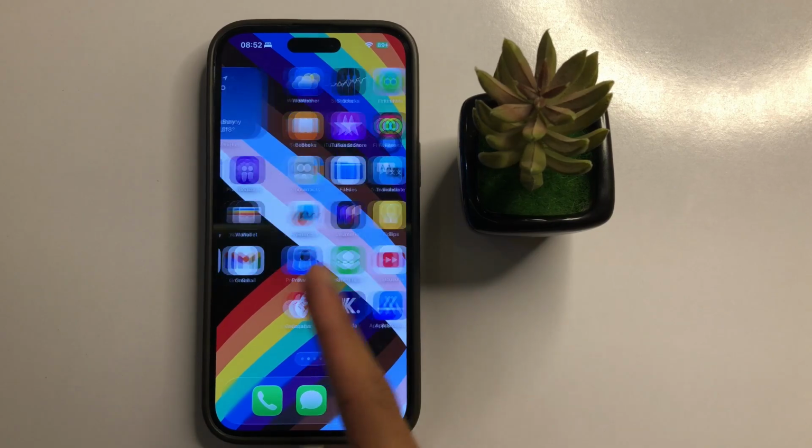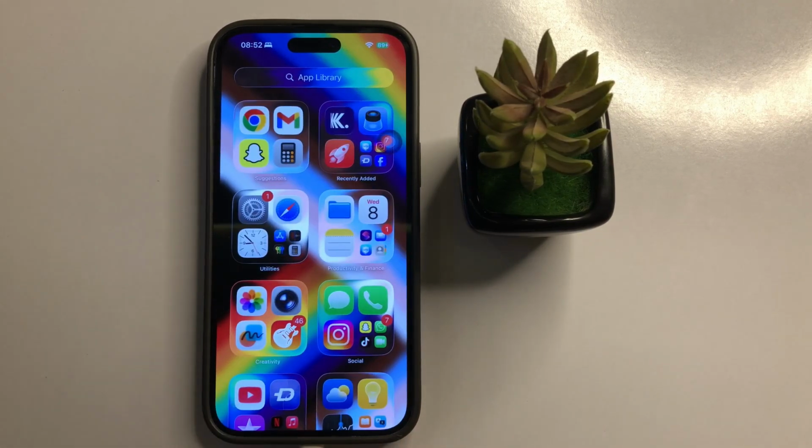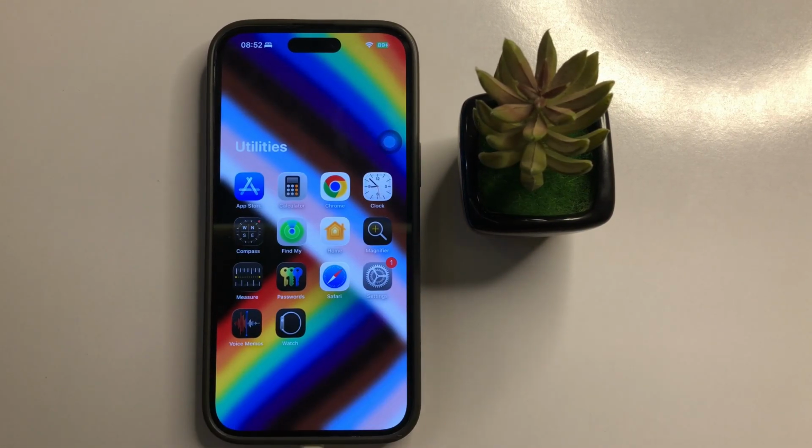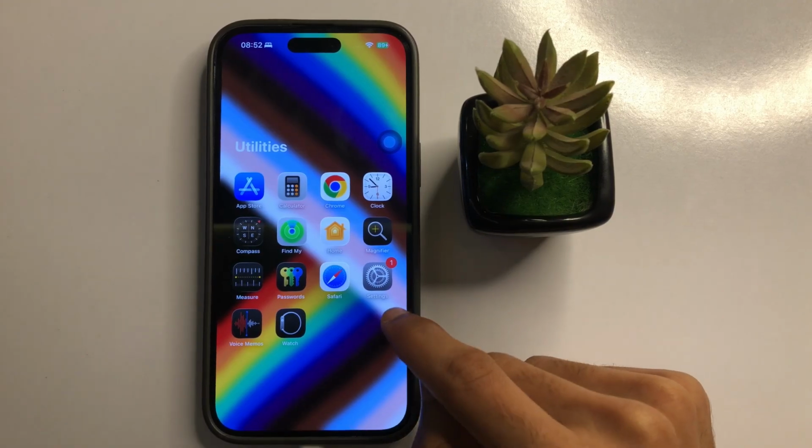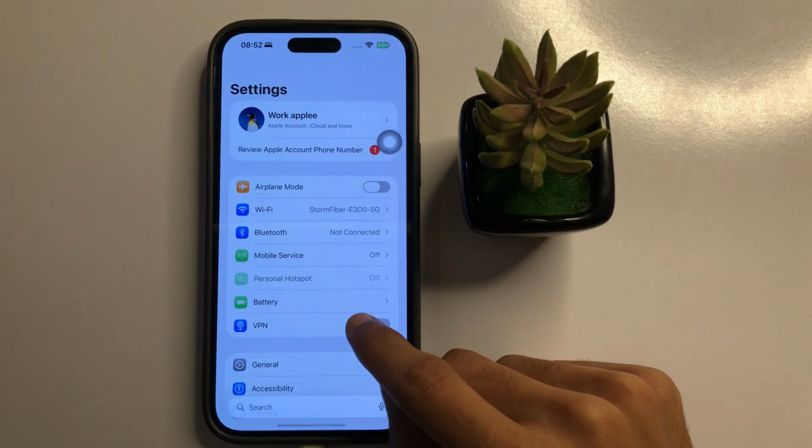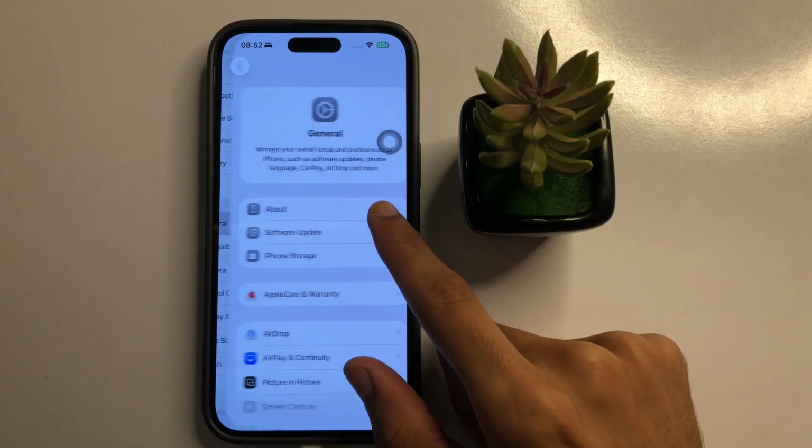First of all, go to App Library. Now here, click on the Utilities folder. Now here, click on the Settings app. Now in Settings, scroll down and click on General.